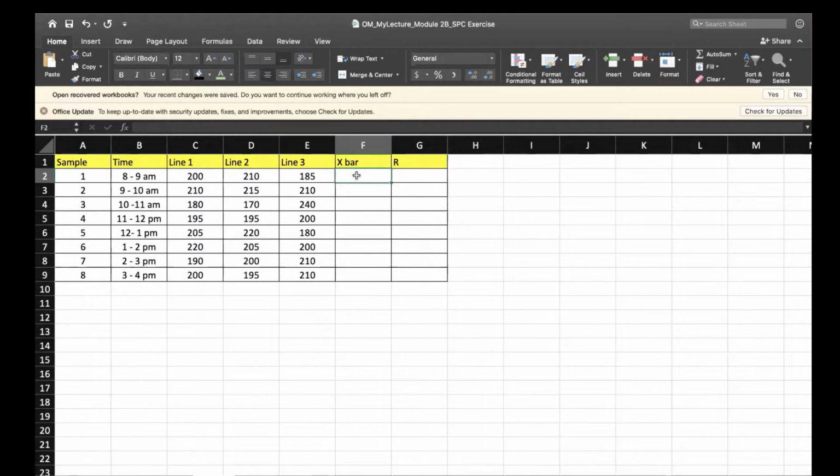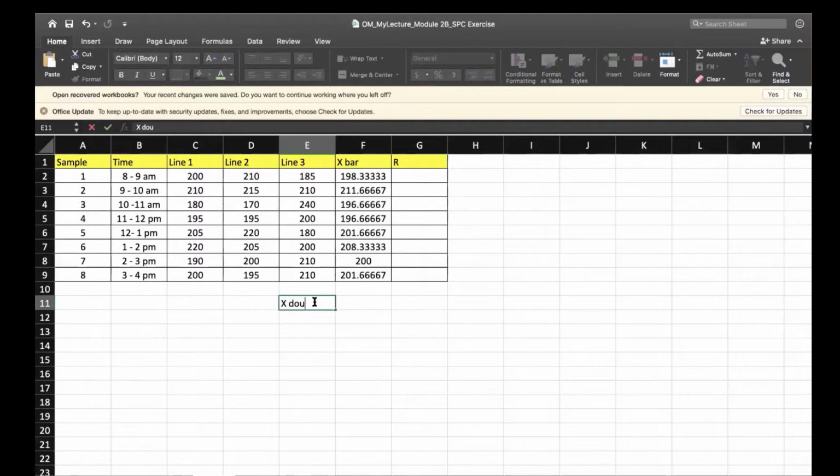If you create X bar chart first, then simply you want to use a function called average, as you know very well. And then it's going to create the mean of those sample values, and just copy it down like that. Then you have created X bar. And here you want to create X double bar. X double bar, I said, is a mean of means. So average of averages will give you the mean of that.